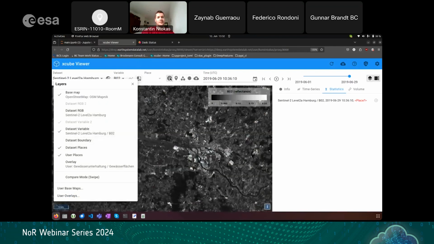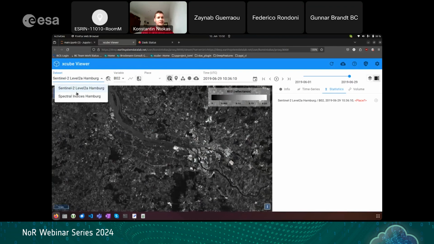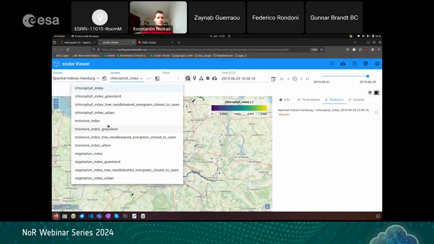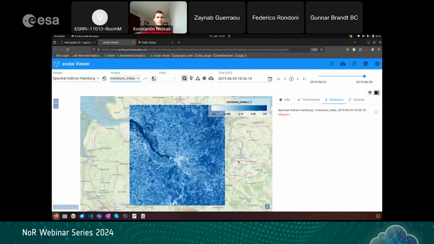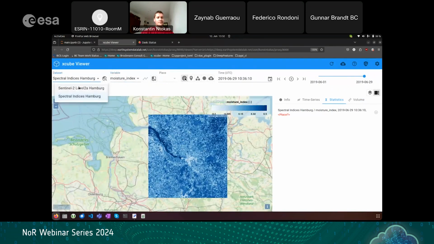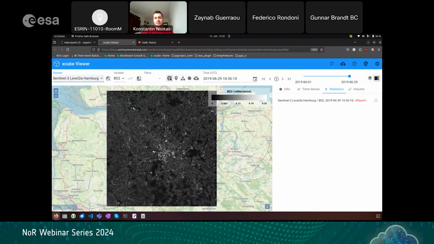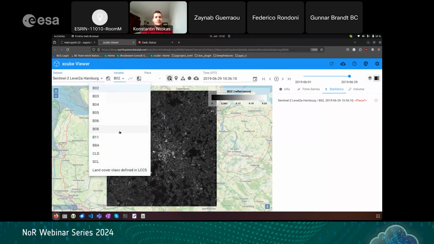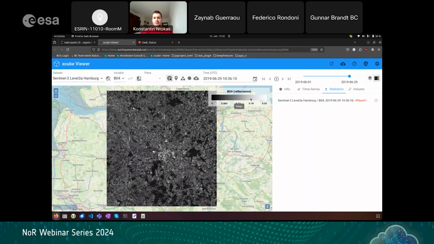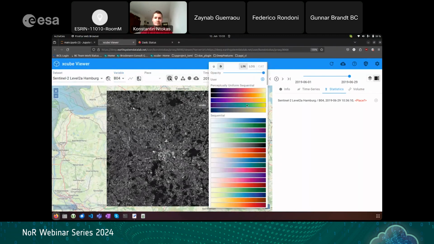Okay, regarding the data variables, we see our two data cubes here. Here the spectral indices, for instance, moisture index. But we will stay first with the Hamburg cube, which is Sentinel-2 data. You can select the different data variables. What else did I want to show you? Right. Then you can change the different color maps.